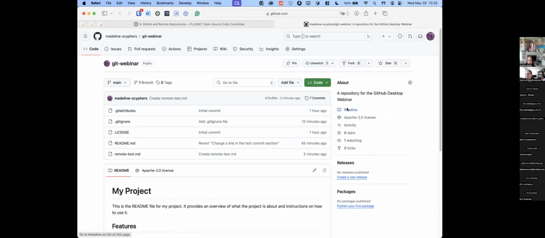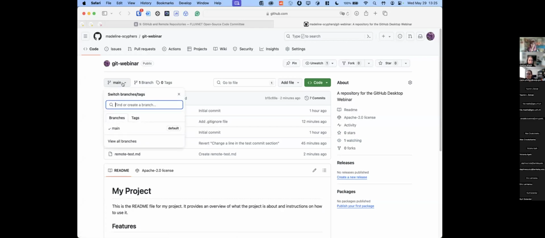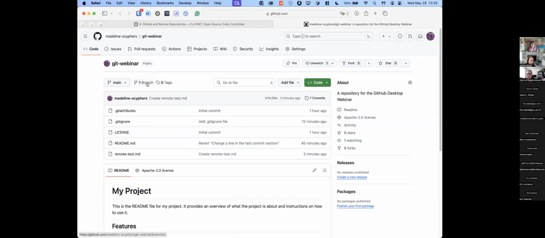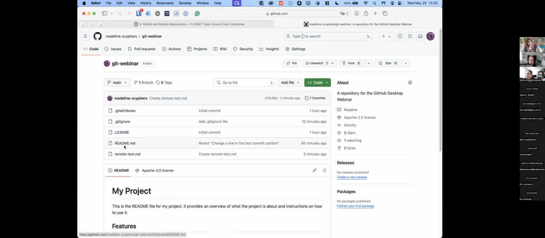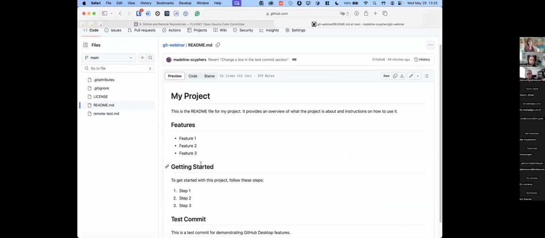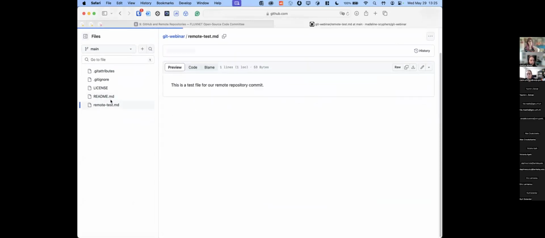And then there's information about engagement level, stars and watching and stuff. Then over here at the top, we have branch information, the number of branches, and how to switch branches. Currently, we haven't published any branches, so we only see main. And then you can see the repository itself. So I could go into the files. In GitHub, I'm allowed to actually view these files themselves.